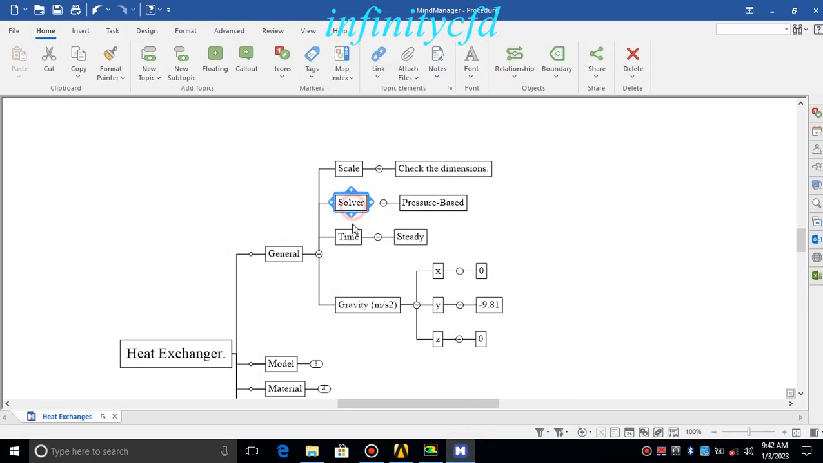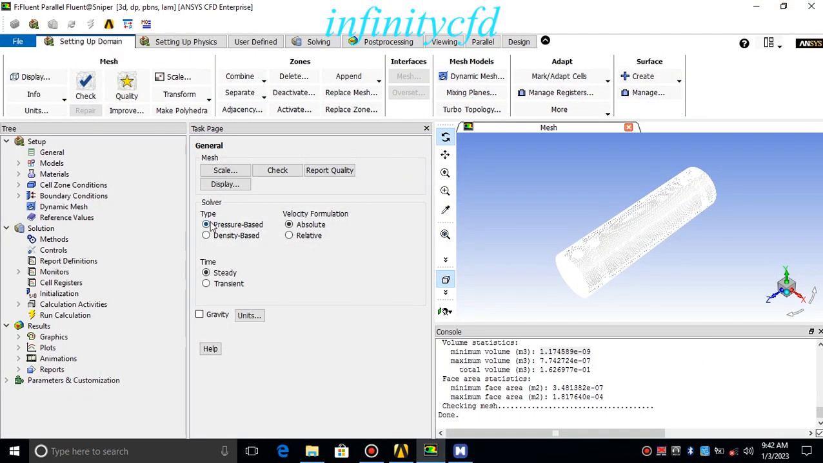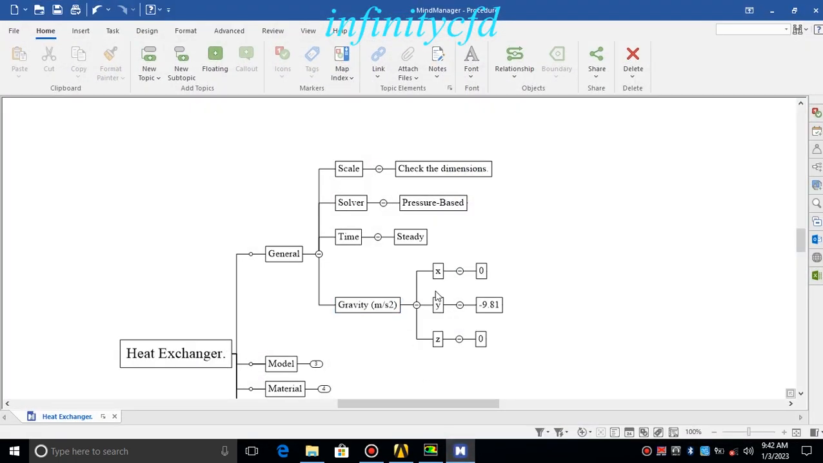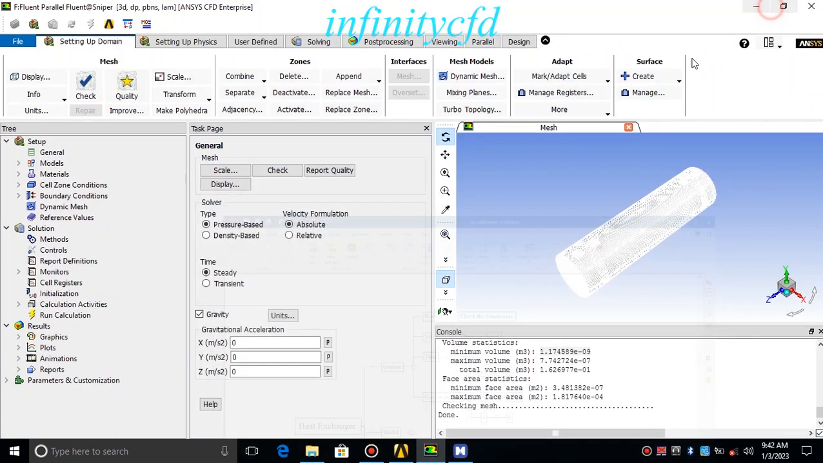After that, I set these options. For example, for solver, I use pressure based because our fluid flow is incompressible, and I'm gonna solve my problem in a steady state. And for gravity, it's in the minus y direction. It's in the opposite of y-axis, minus 9.81.